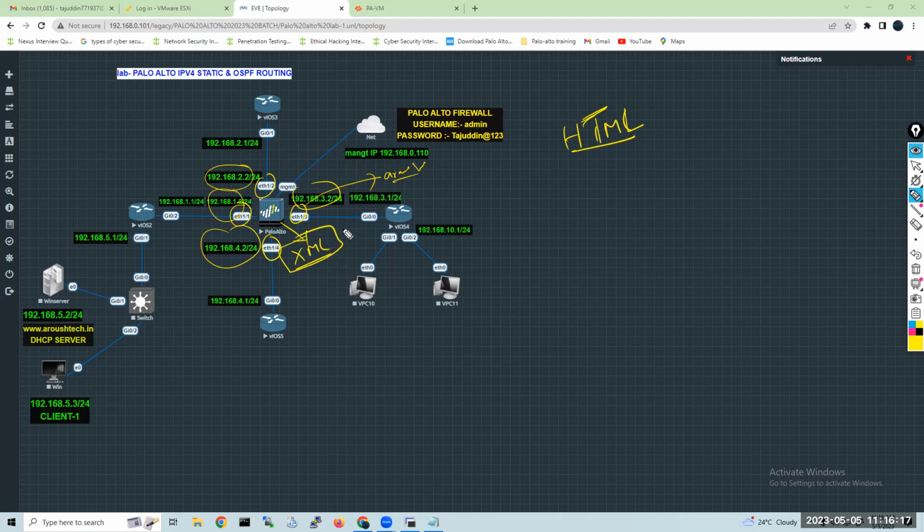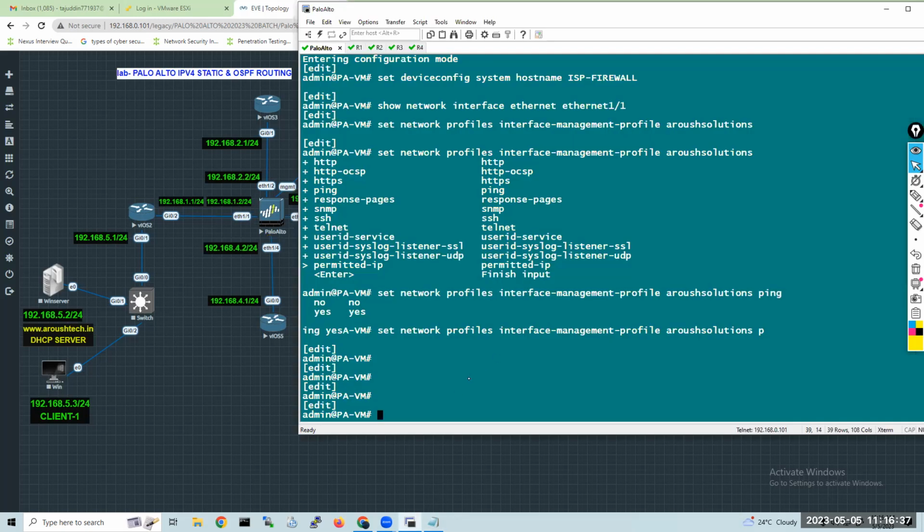I will show you this. Yes, sir. So I'll update over here regarding this. XML stands for? Extensible Markup Language. Yes.